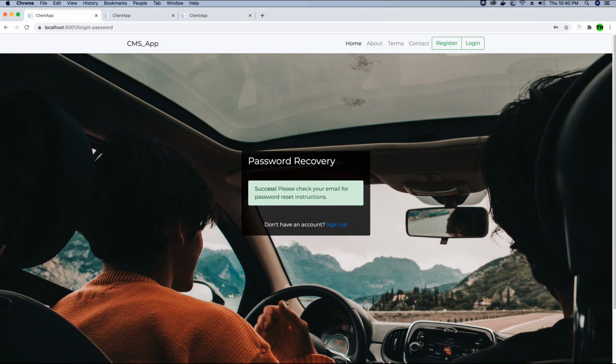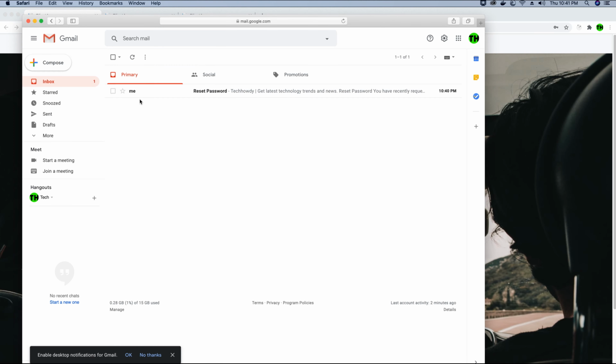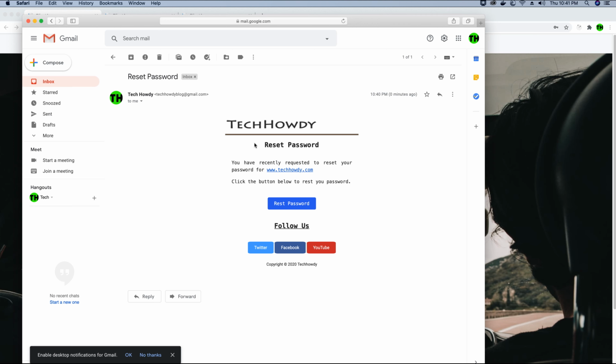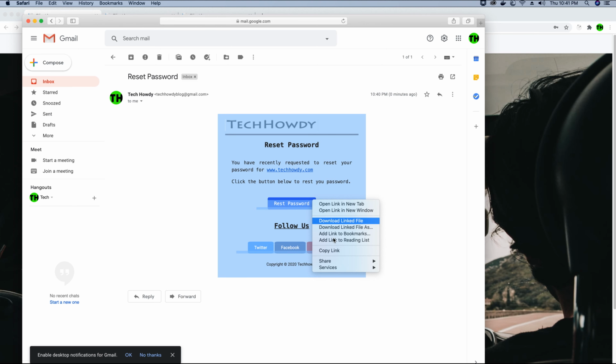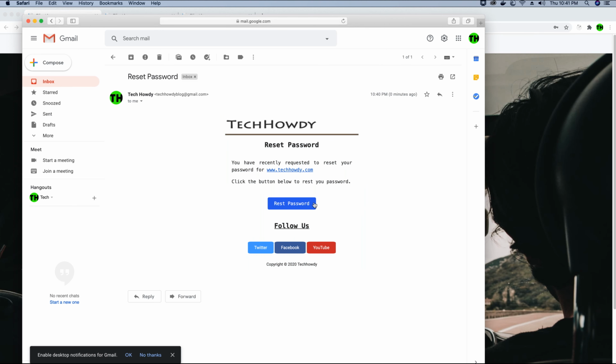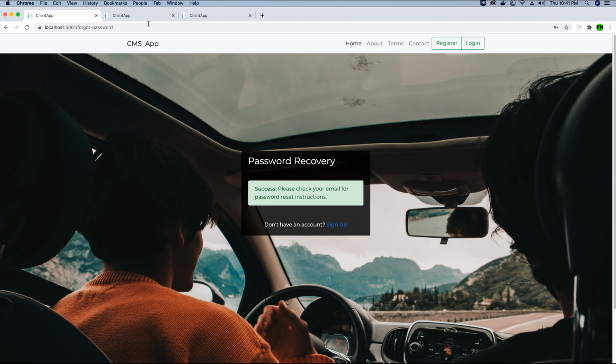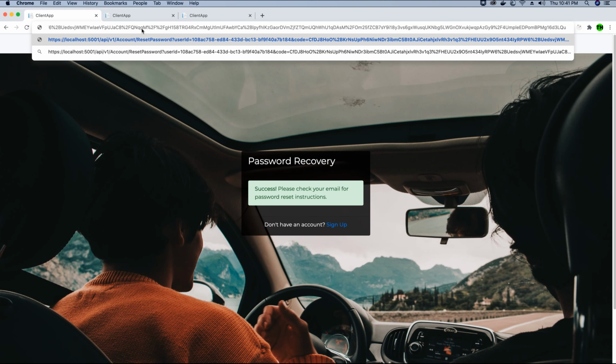So assuming we go to the email, we received an email. I see "me" because my send-from and to email address is the same. So you can change it so you will see something else over here. In the app settings, my from email address and the to email address is the same. So I see this "me" over here. I can click this. Now I can see the reset password. I'm going to copy this link over here, go back to this page, paste this link, hit enter.